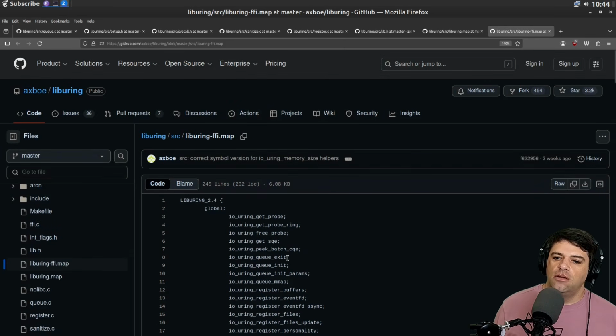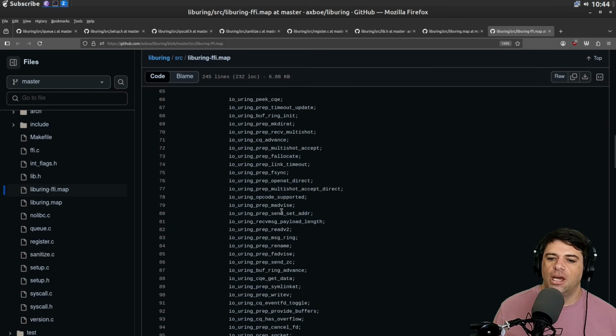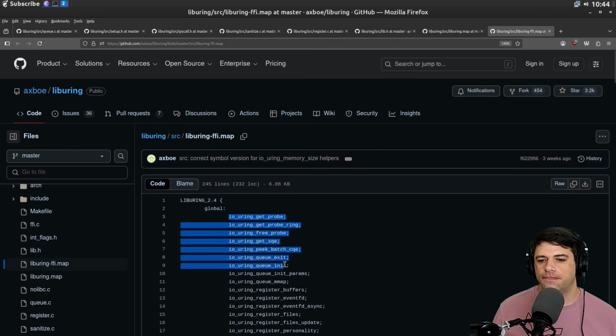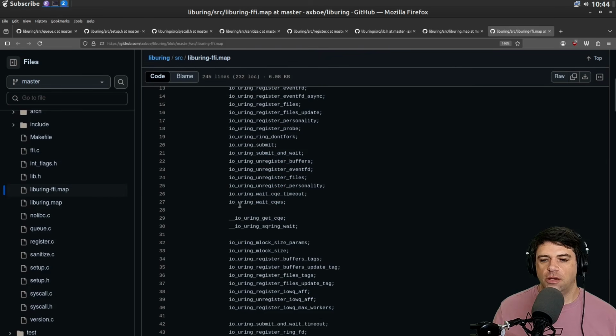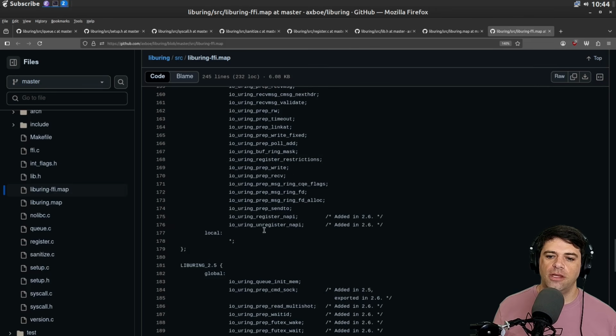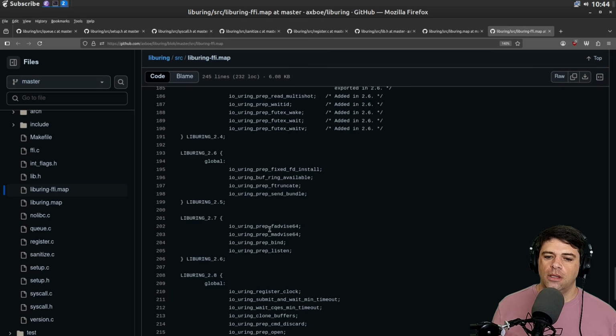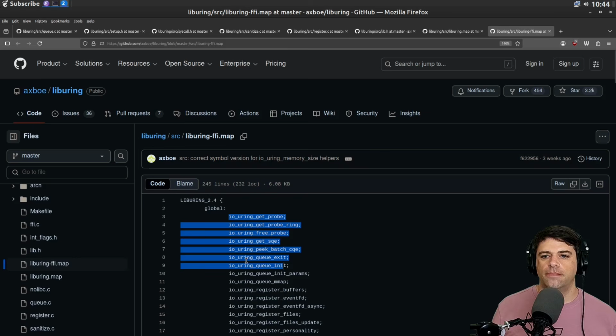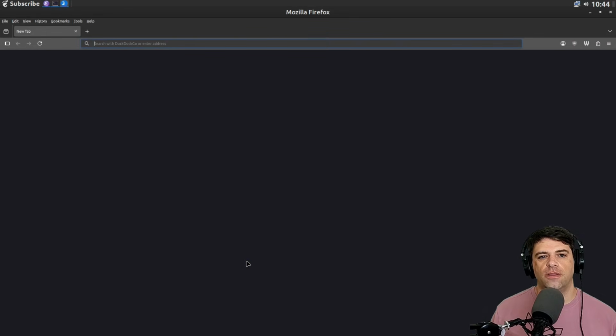Okay, and then here's the map. I don't know what a map is. FFI map. So this seems to be some like dictionary essentially. And these things I assume are globals. Uring get SQE. These are a lot of the methods. Maybe like the API. Blah blah blah. Global. Is this just a thing for exporting documentation?